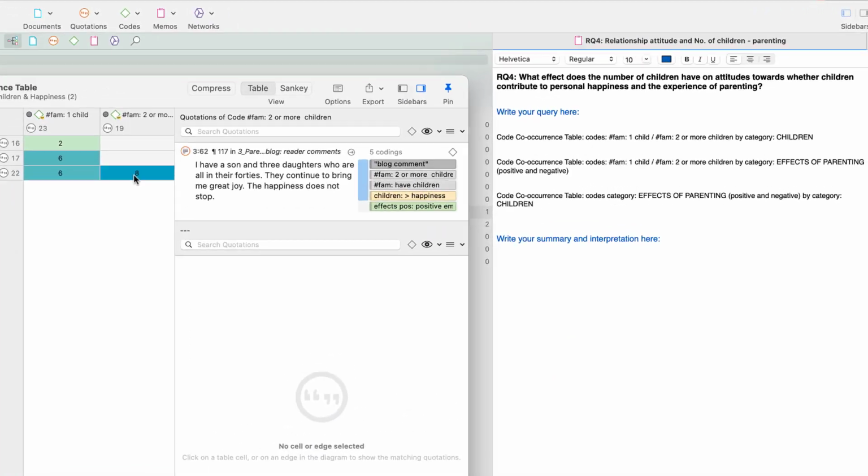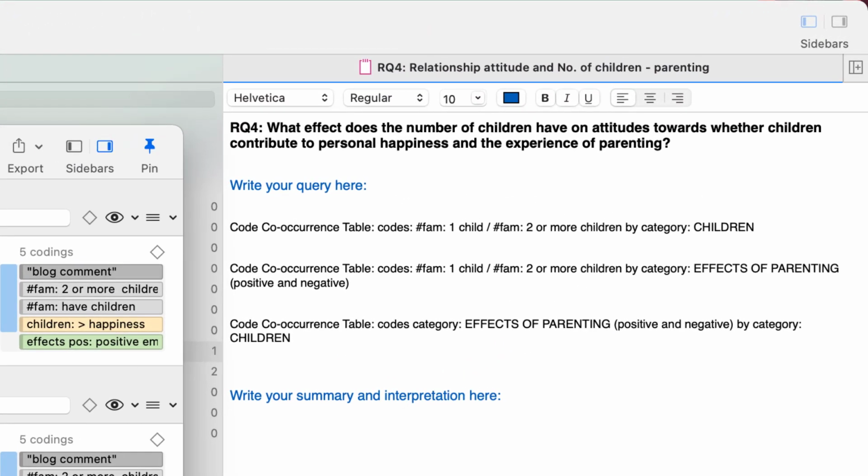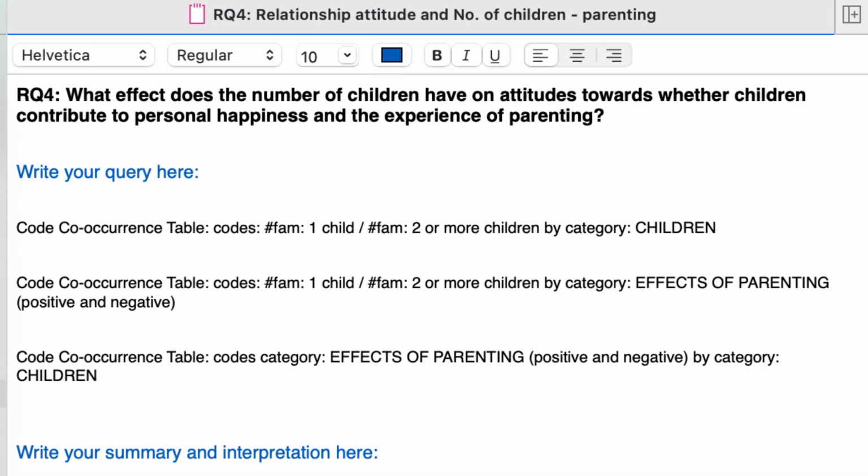We recommend that you prepare a memo for each research question or topic you want to write about, and begin your memo by specifying what you want to write about. Next, think about how you can find an answer to your research question. What kind of query do you need to run?